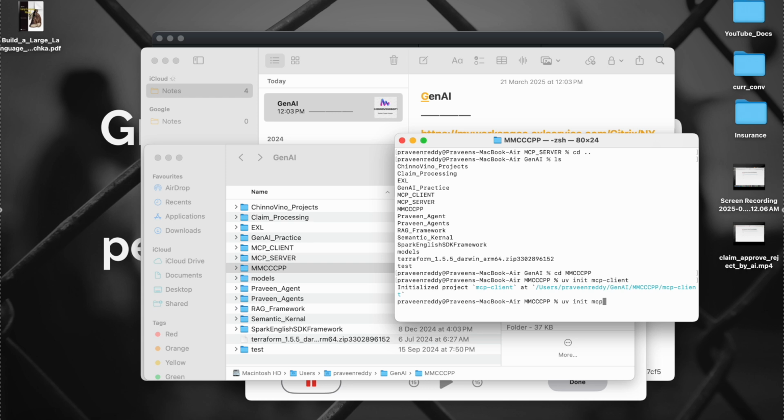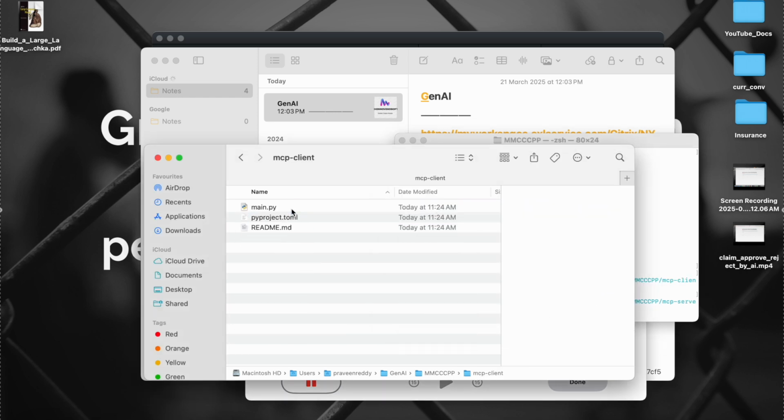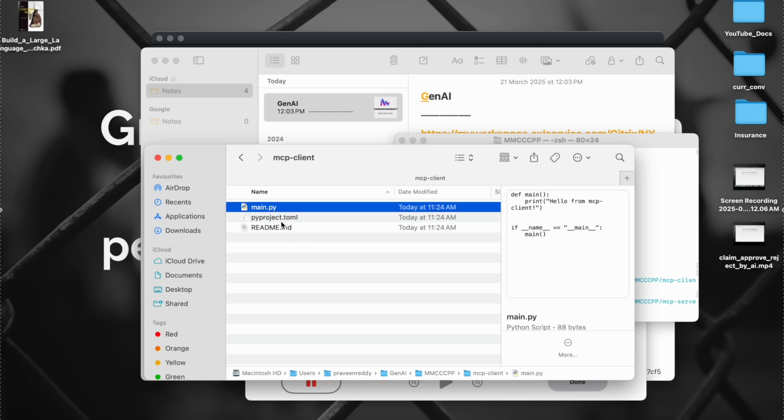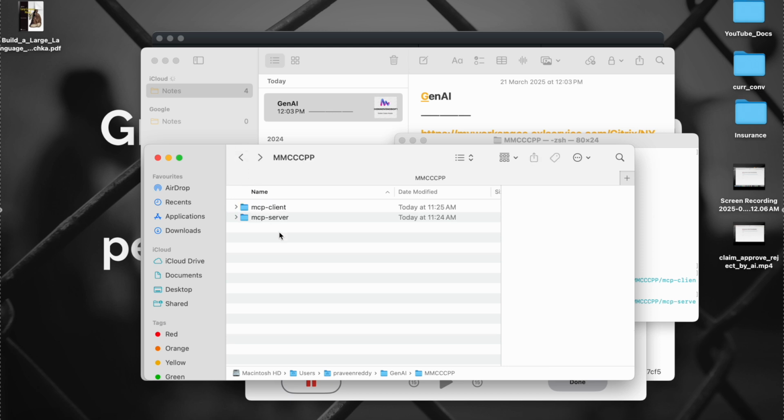So I just created two folders. That's it. Inside which, when you use UV, it just creates some toml file and a main file. Okay, but nothing else has happened. So now we can just open both using VS Code.